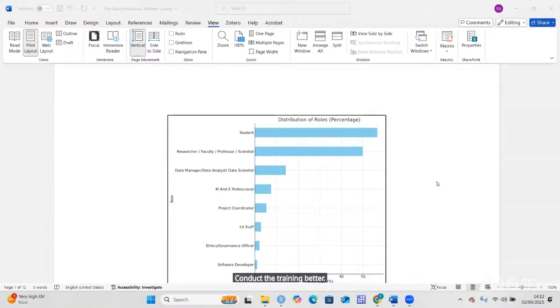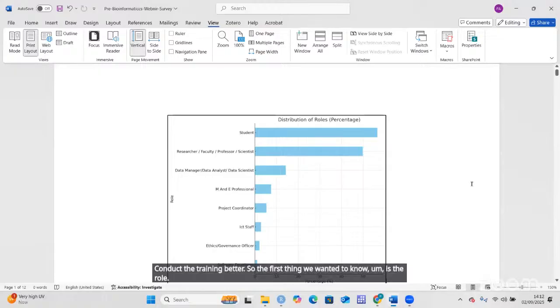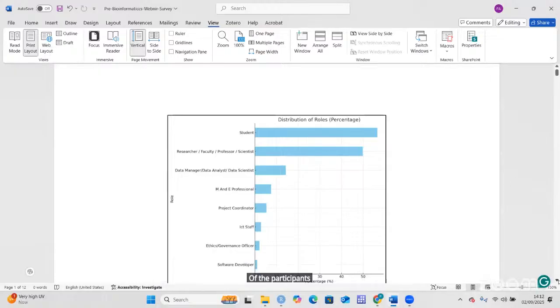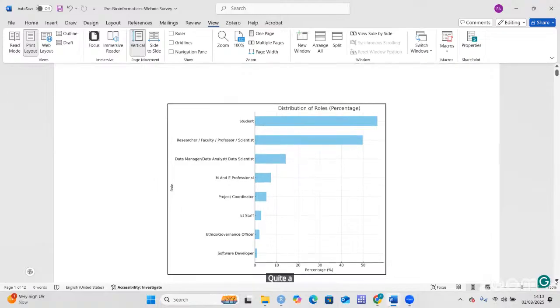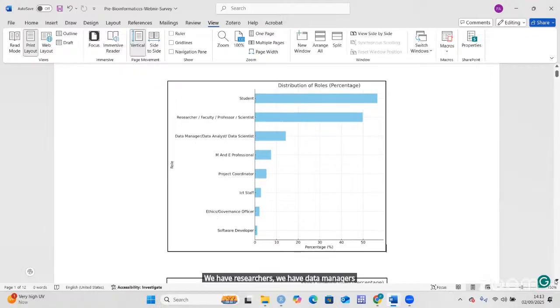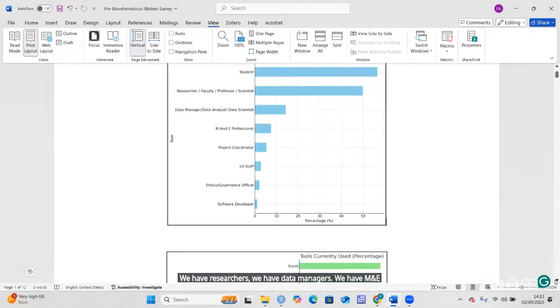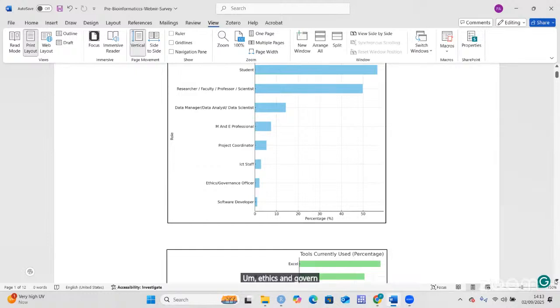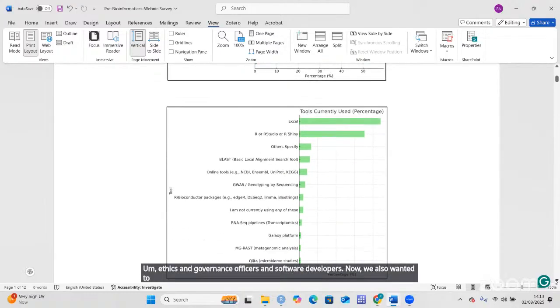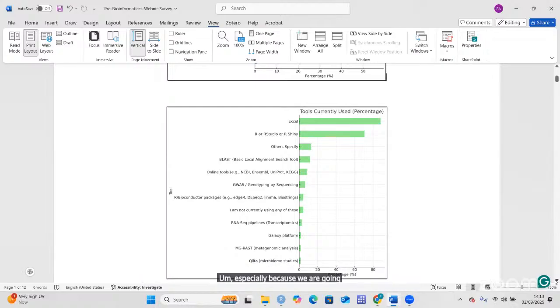So the first thing we wanted to know is the role of the participants in their institution. Okay, so we have quite a number of students, over 50%. We have researchers, we have data managers, we have M&E professionals, project coordinators, we have ICT staff, ethics and governance officers, and software developers. Now, we also wanted to know the tools that are currently being used, especially because we are going to use them.